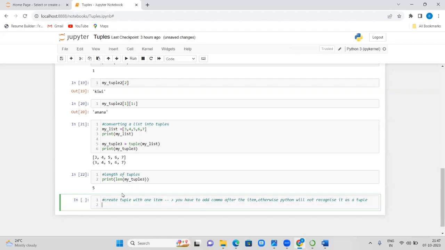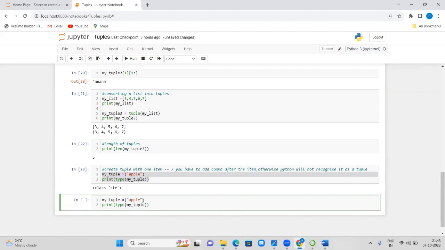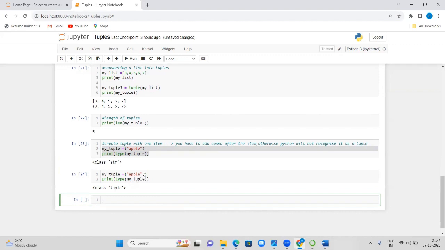So for example, I will give my_apple is equal to apple, and when I try to print the type of my_tuple, it takes it as a string instead of a tuple. So what if I add a comma next to the apple? See, after adding the comma next to the apple, it has taken as a tuple.